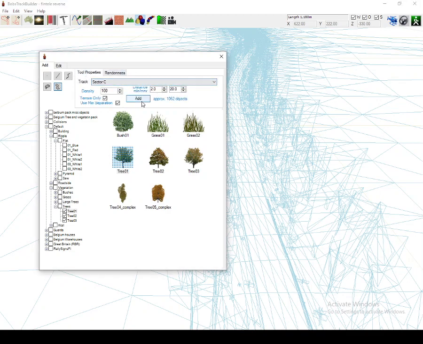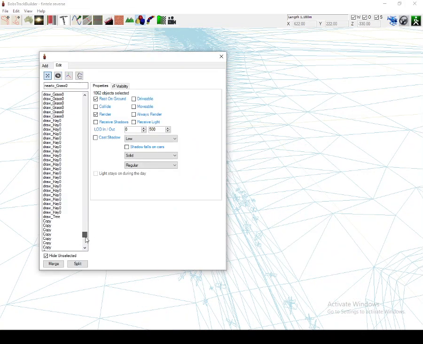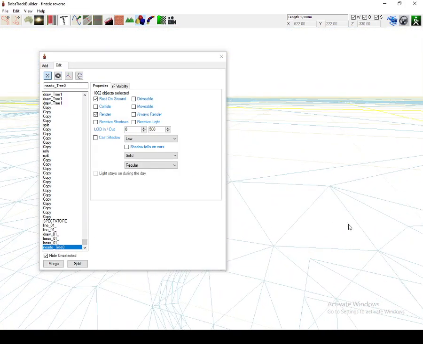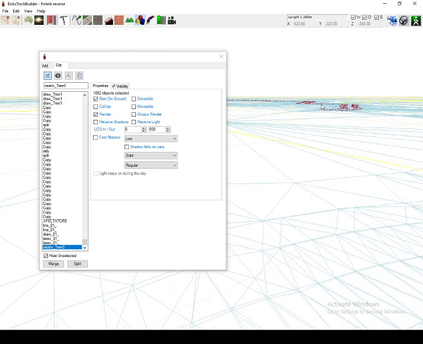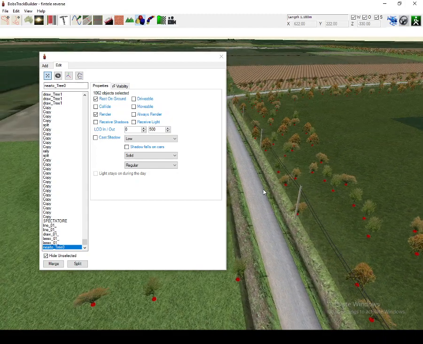And here, add. Now select road C and add, for example. Now if I go here and edit, it's going to be near to tree, and if I press Ctrl A, it's going to select all those trees right here, like that.